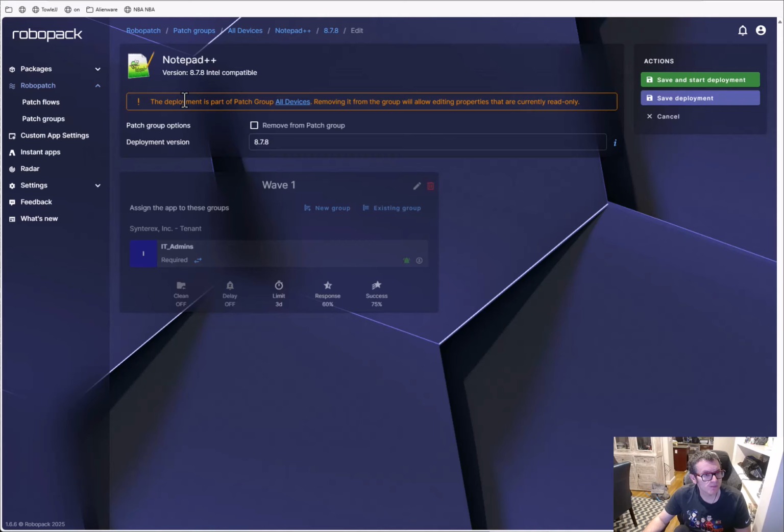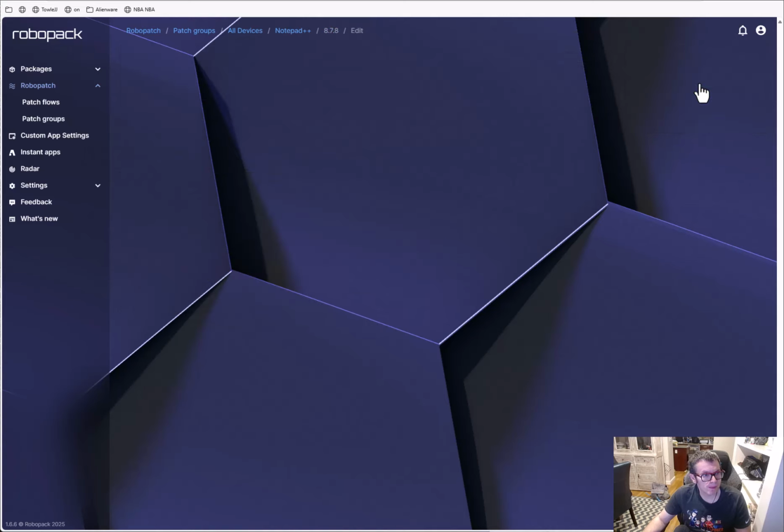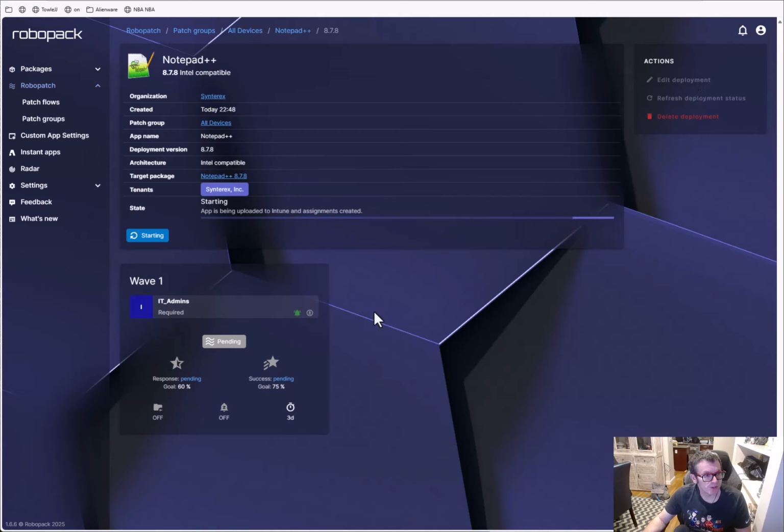So this shows you here, this deployment is part of the patch group all devices. Removing it from the group will allow editing properties that are currently read-only. So you can see here what's going to happen. You hit save and start deployment. And you can see here, it's pretty cool. It shows you the app is being uploaded to Intune, assignments are being created. And it really helps drive that whole thing home.